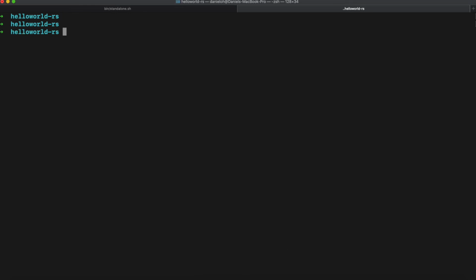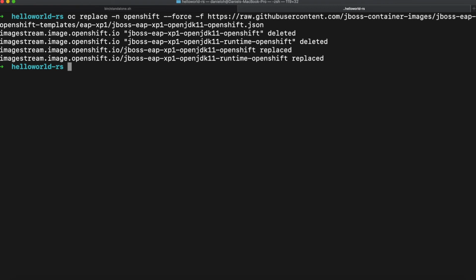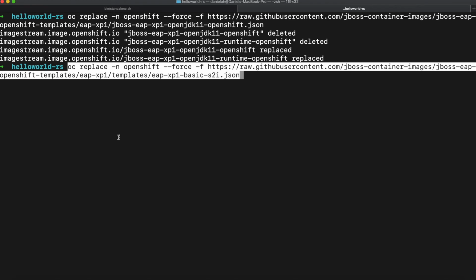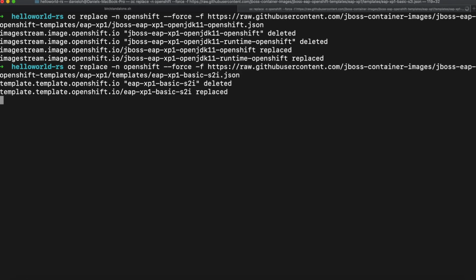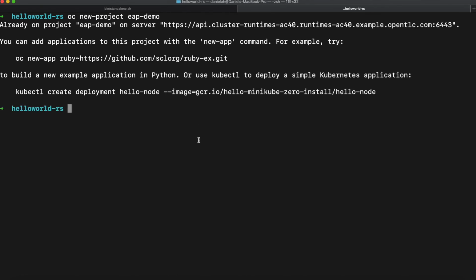So now we're going to deploy this application to OpenShift Container Platform. The first thing is I'm going to replace the EAP XP image stream with the old EAP image stream. The next thing is I need to replace the OpenShift template as well, based on the EAP XP template, to use the new image stream. So let's create a new demo project on OpenShift Container Platform. I'm going to use the oc command, like oc new-project. You can also use the admin console or dev console to create a new project.